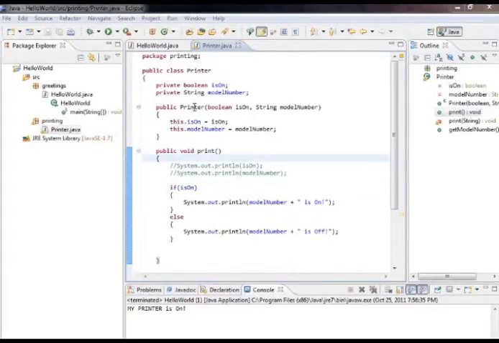The next kind of control statement that we're going to look at is a switch statement. A switch statement is a statement that allows us to evaluate the value of some variable or some expression, and based on that value, do different things for different values.